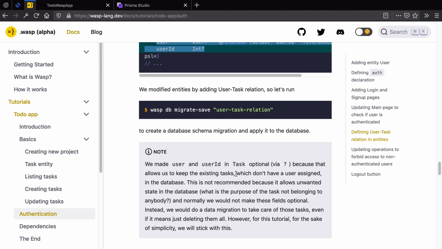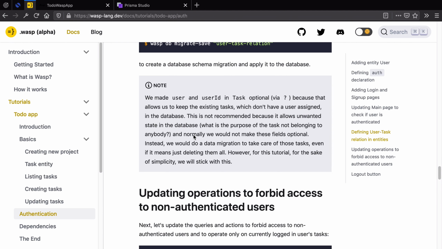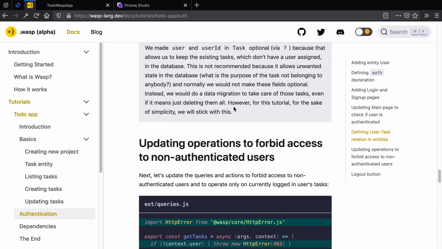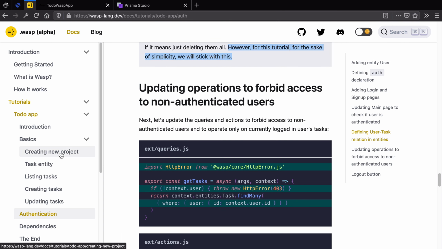keep existing tasks. Oh, I'm glad they pointed that out. I didn't even notice. Right, you could get an unwanted state in the database. Yeah, okay, that makes sense. I like that they pointed that out. Okay. All right, updating operations to forbid access to non-authenticated users.